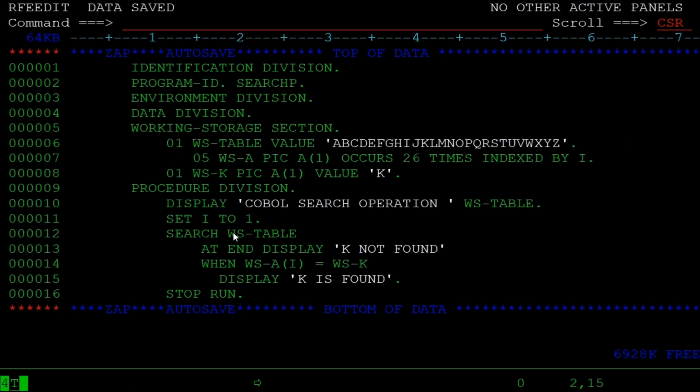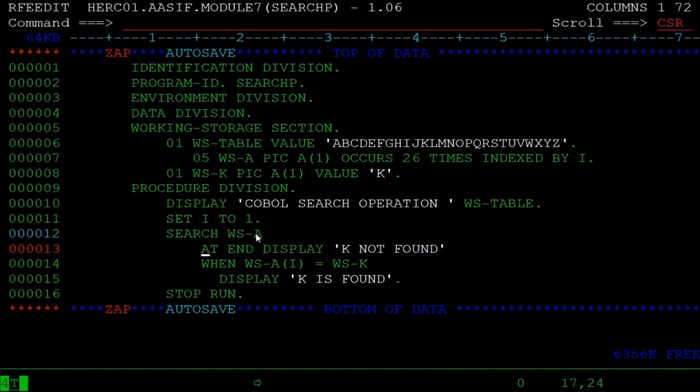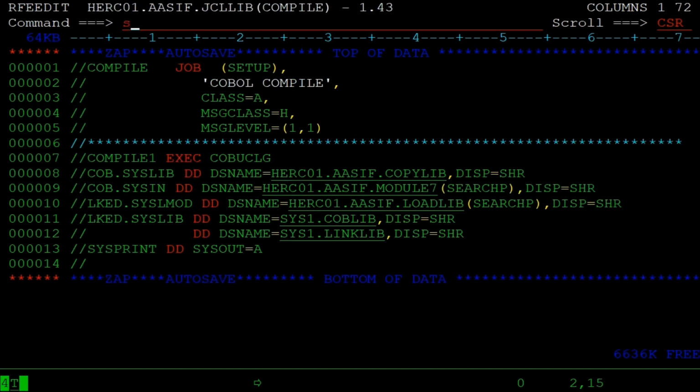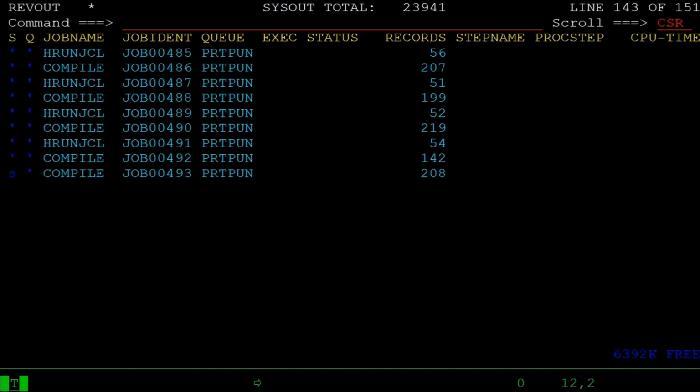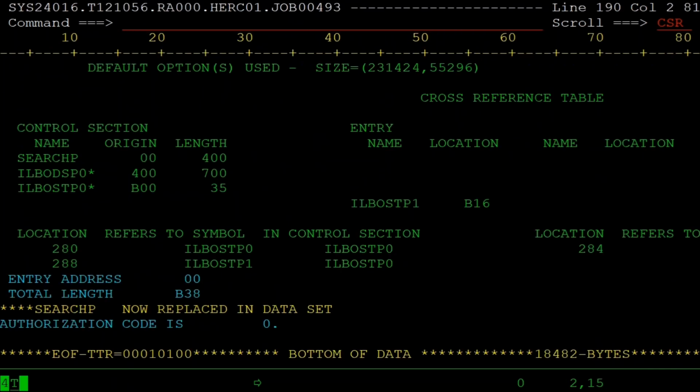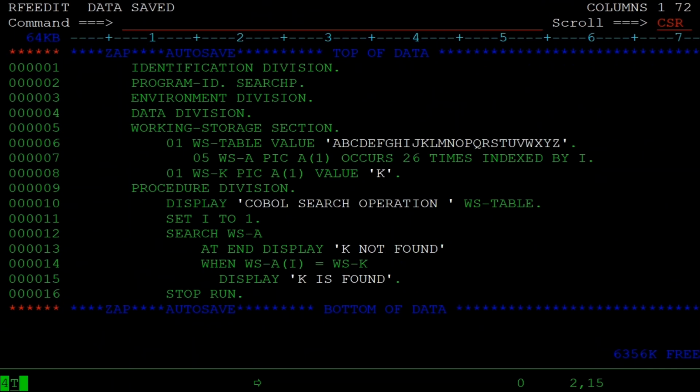So here, instead of WS table, we need to use WS A since we are searching this element. Save the program and compile the job. Go to the compile JCL again and submit the compile job. Let's go to the spool. The program compiled successfully. Let's run the job now.